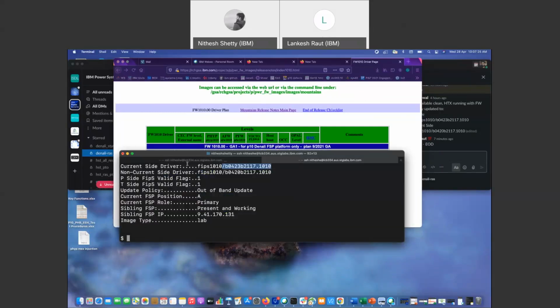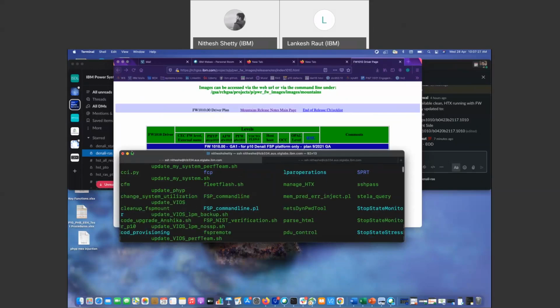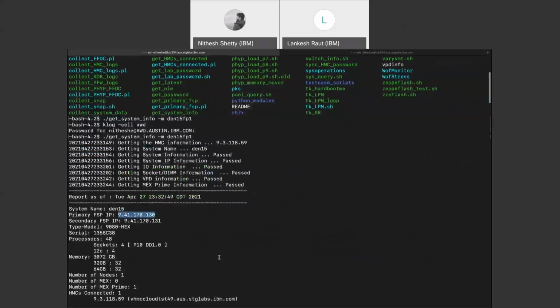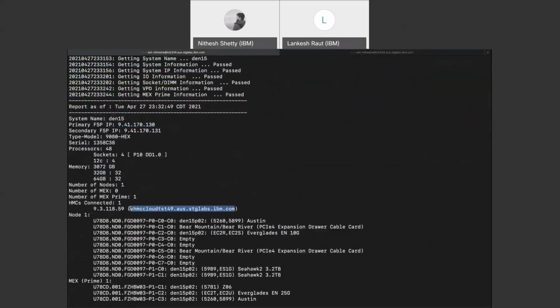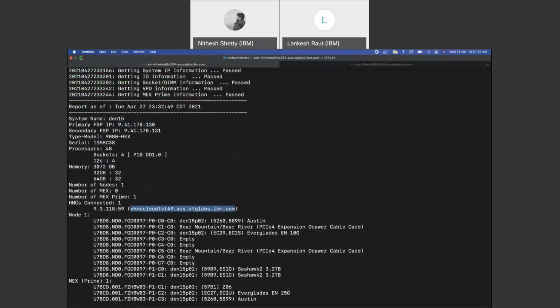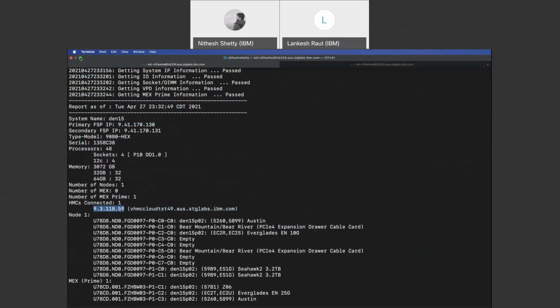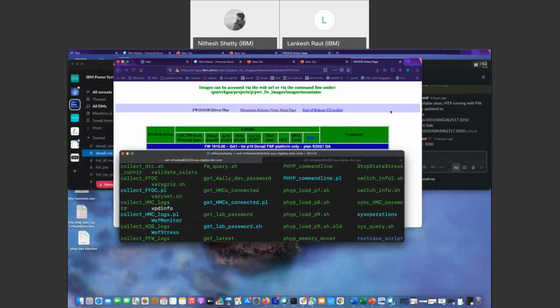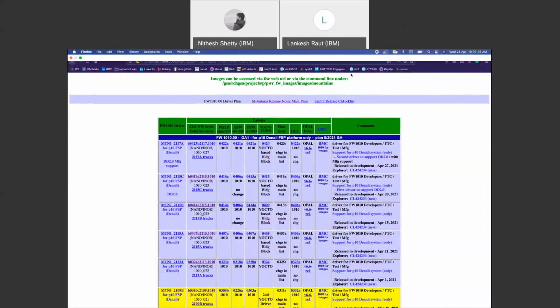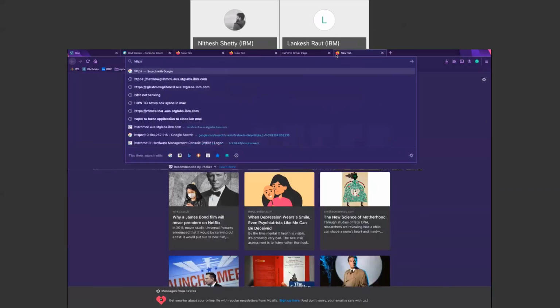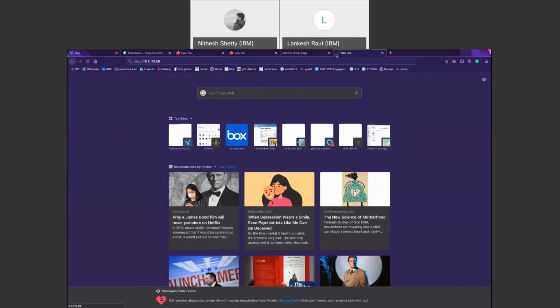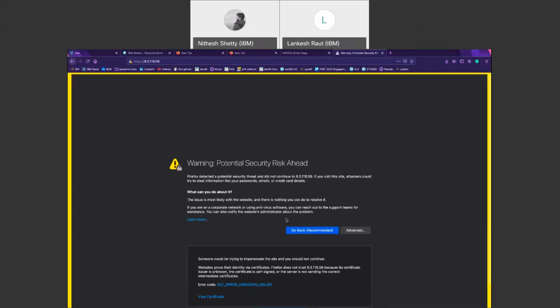For you, I guess we need the HMC as well in order to create an LPAR first. So this is our HMC information. You can either use this name, or let me use the IP address today. Yesterday you saw the same thing. Just, instead of that name, you have to use the IP address. HTTPS, just give the IP address, and you are here.